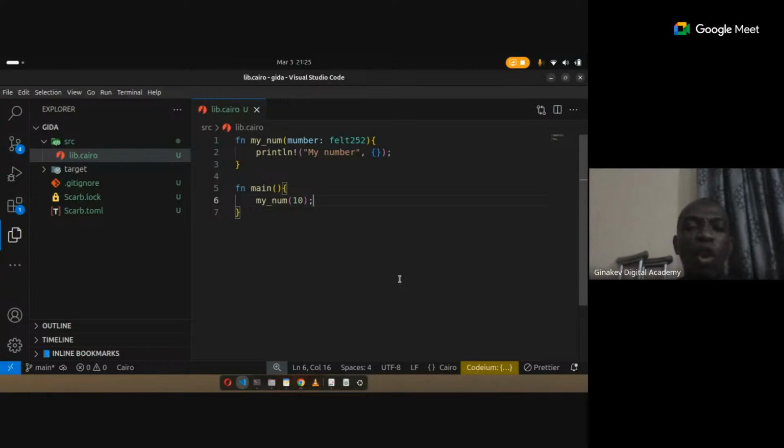Function my_num. Then in the argument, we have I type number, then a colon, then felt252. Then I wrote this println, my number.